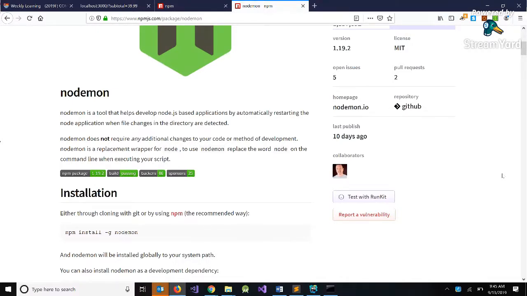Nodemon automates that. So rather than this being specific to a project, this is a tool we want to install globally, because we're going to want to use Nodemon in all our projects. So they'll just auto restart whenever we save changes.